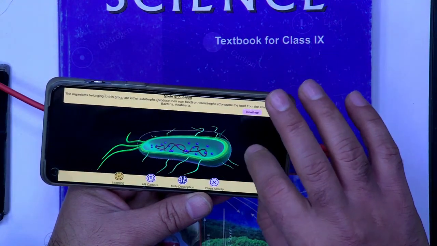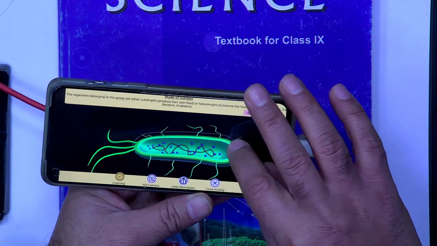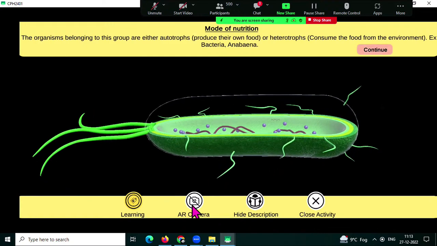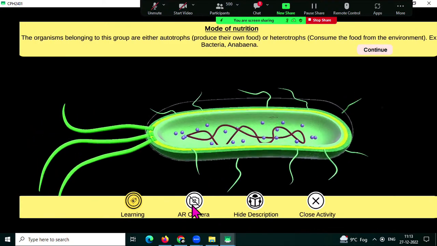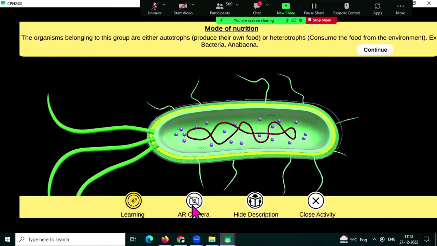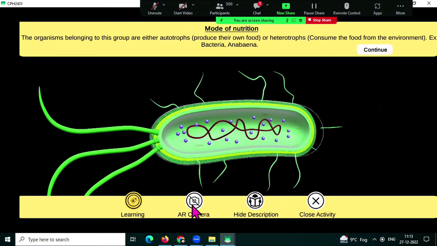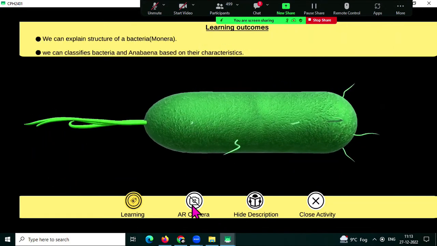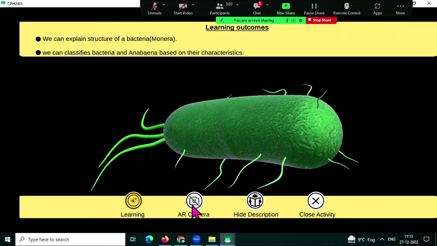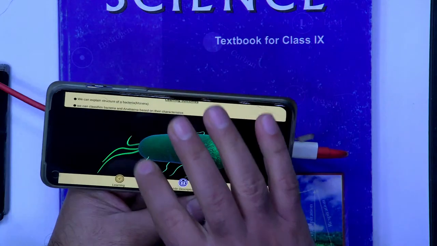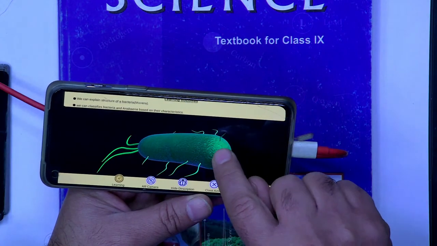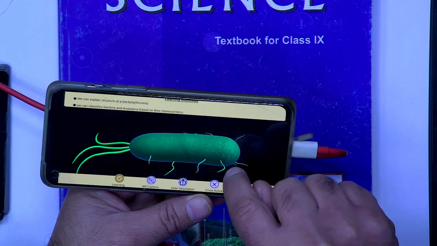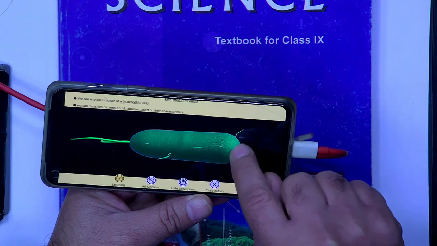Mode of nutrition. The organisms belonging to this group are either autotrophs, which produce their own food, or heterotrophs, which consume food from the environment. Example: bacteria, Anabaena. Click learning outcomes. We can explain the structure of bacteria, Monera. We can classify bacteria and Anabaena based on their characteristics.